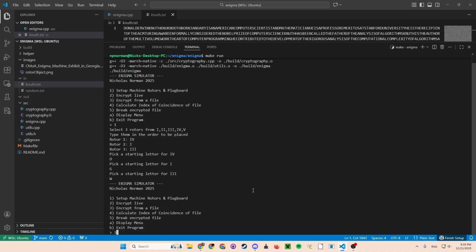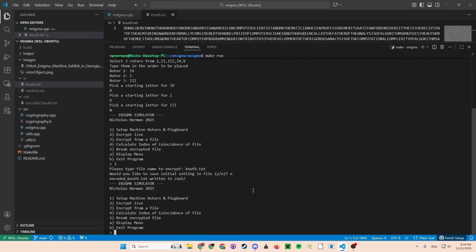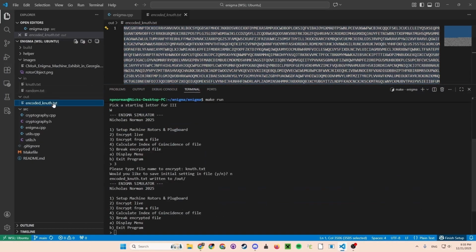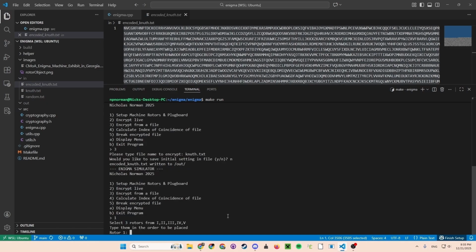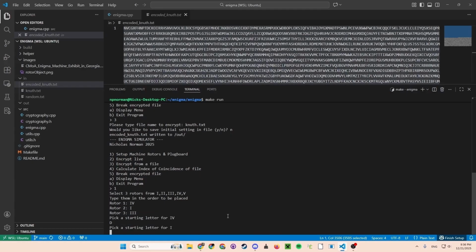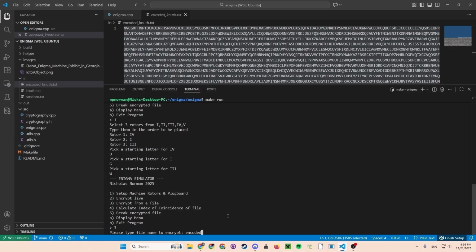So I'll do encrypt from file, and this will encrypt the file using the Enigma process. So it gives me this. It's all jumbled up. It should look like random letters. So I'm going to move that into the in folder so that we can decrypt it just to test it out. So I'll set up the controls again and we'll encrypt it again.